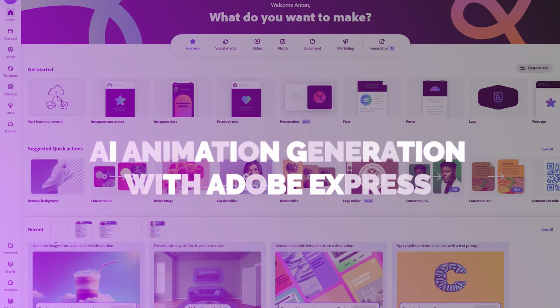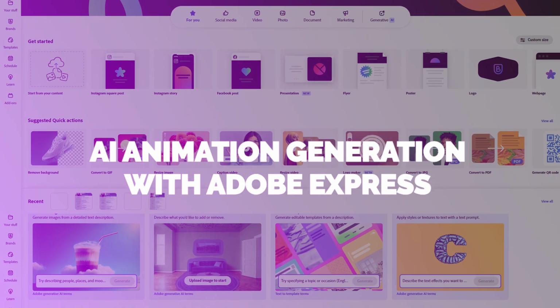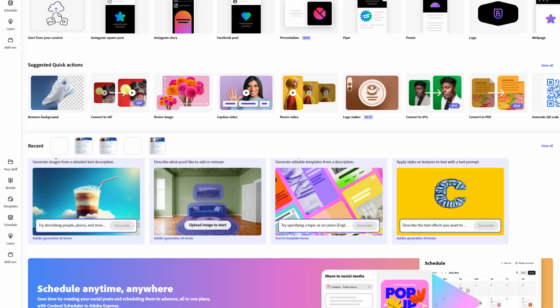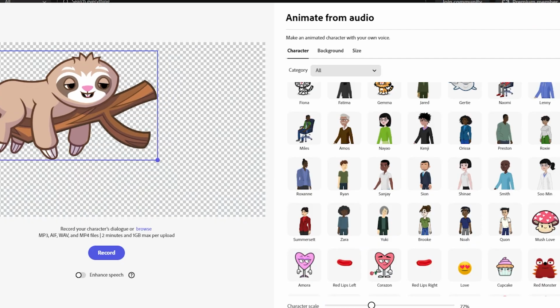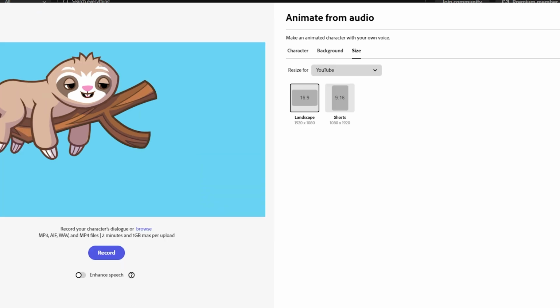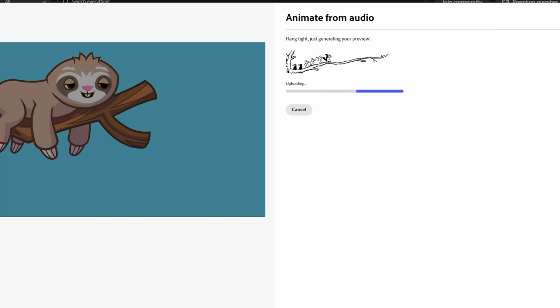Step 3. AI animation generation with Adobe Express. For animation, we will use Adobe Express, a free AI animation tool. Once you are in Adobe Express, click on Make Animation for YouTube. Select a funny character for your video since we are targeting children, and funny characters keep them engaged.